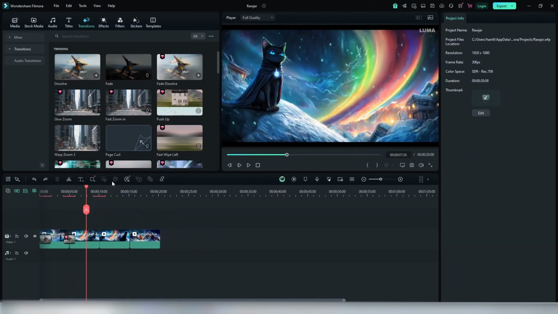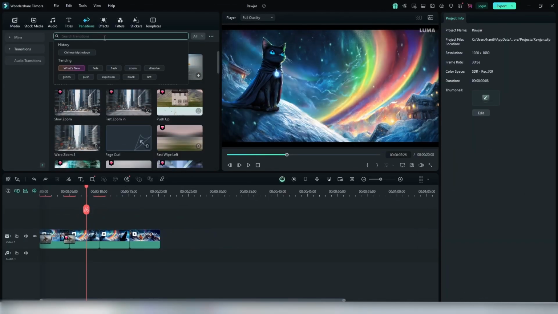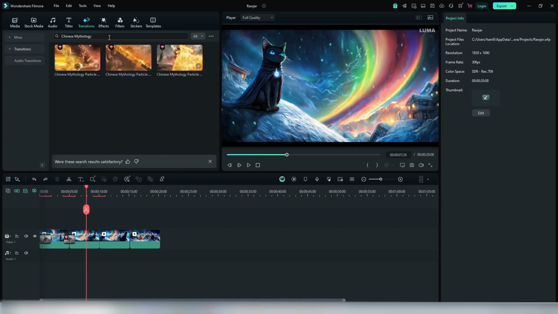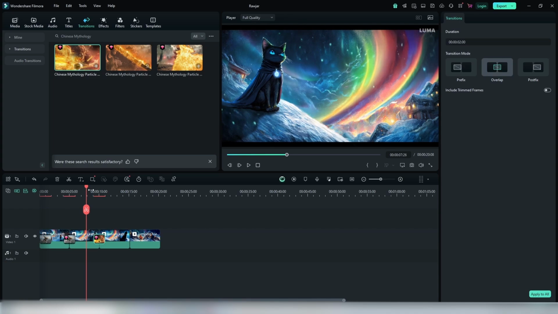To add a transition, you just click on it and drag it into the section of your video in the timeline where you want the effect to show up. So let's say that I want to put this Chinese mythology transition between these 2 clips. I simply drag and drop it here and the small icon shows up indicating that there is a transition here. Now, if we play the video, this is what we'll get.